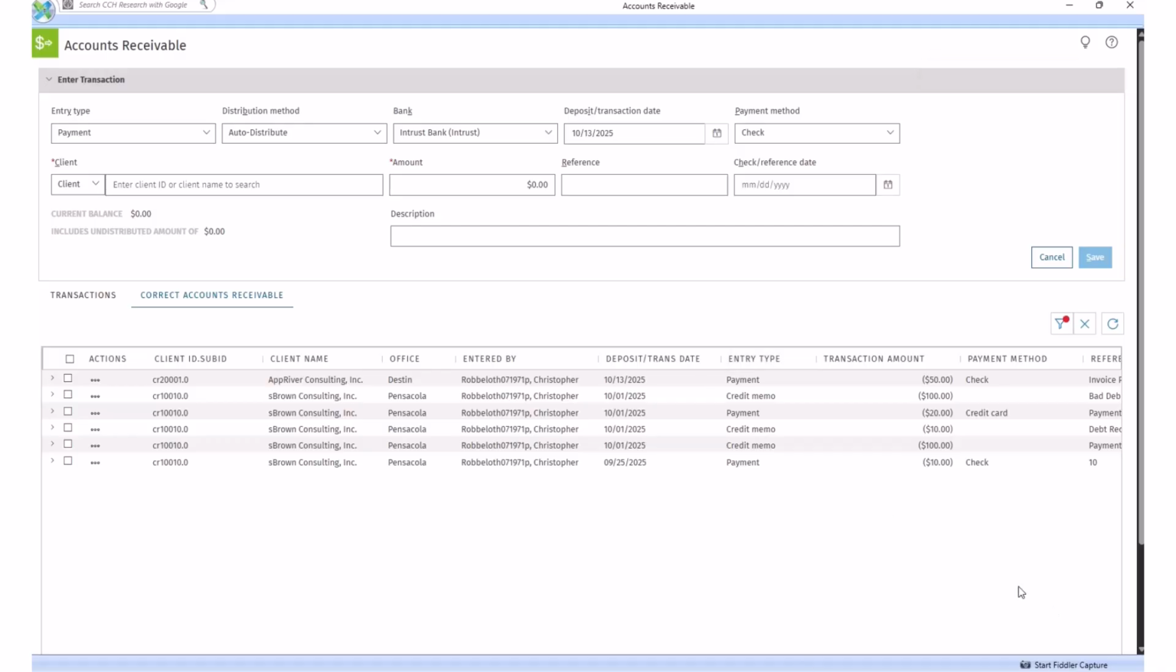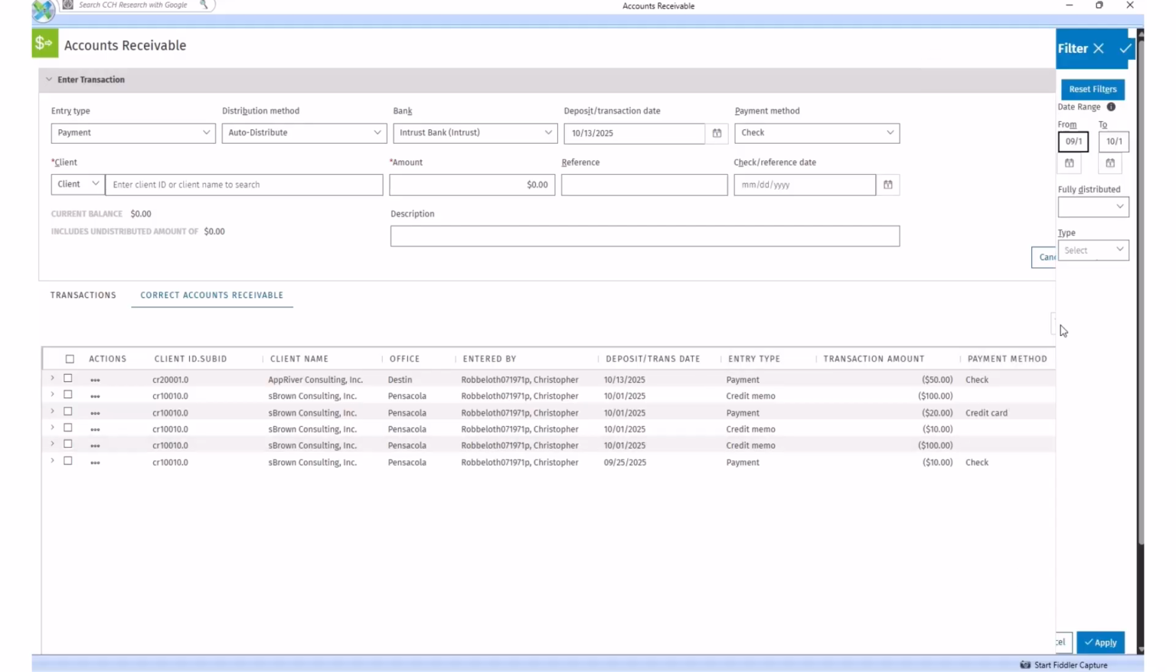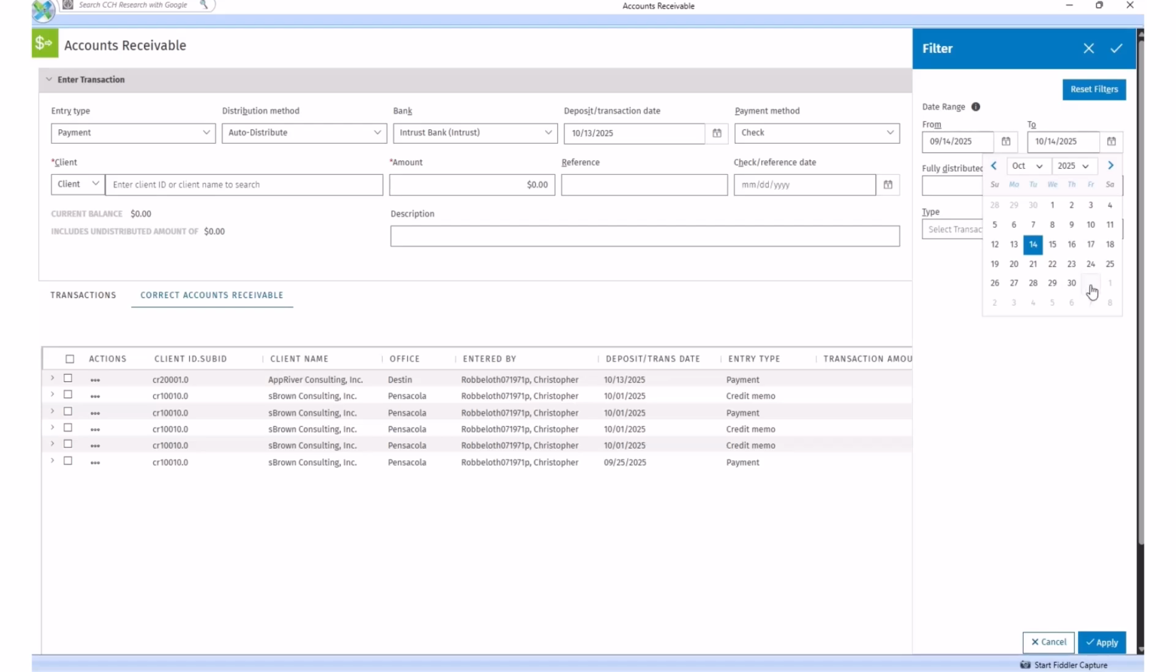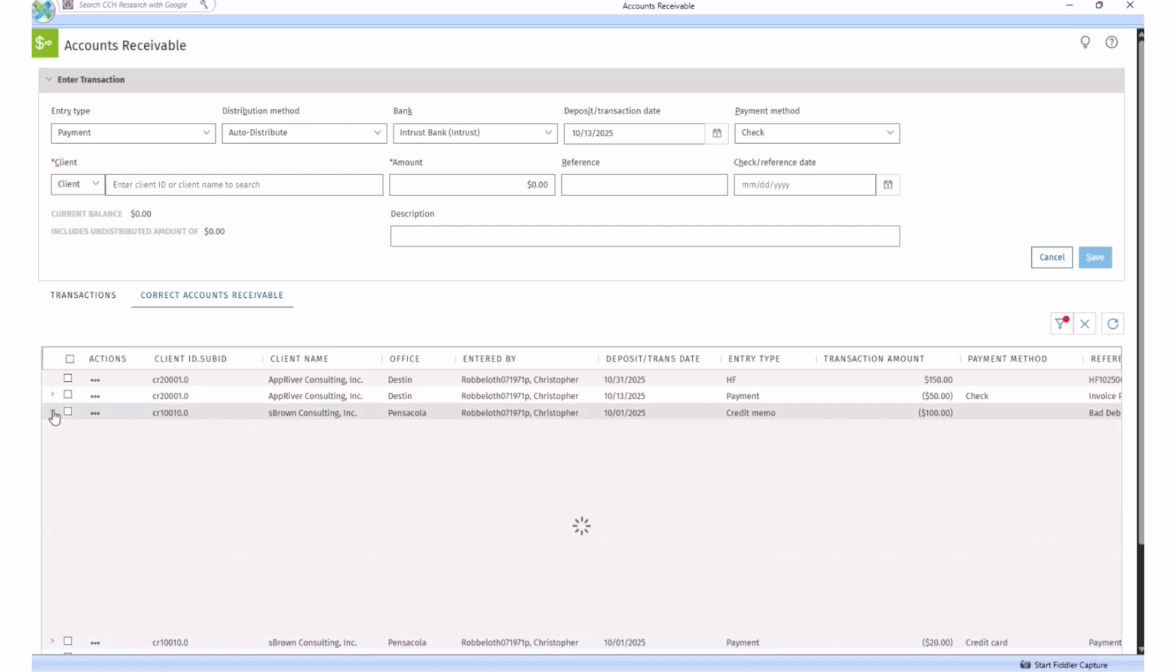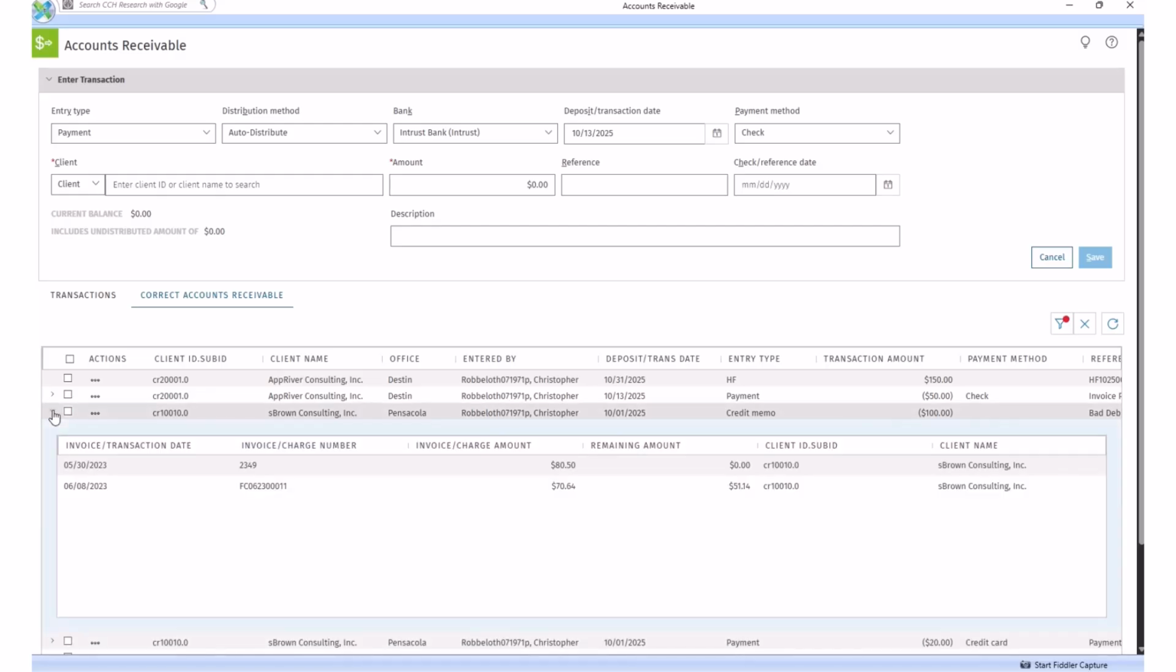It is not showing up in the grid because of our grid pre-filter. If you want to change that, you can set this back to the end of the month and click apply. And now our handling fee has appeared. You can also click correct or void on, for example, the pay credit memos. Again, see what the distributions are. You can open up the parent-child relationship and you can see those distributions there.